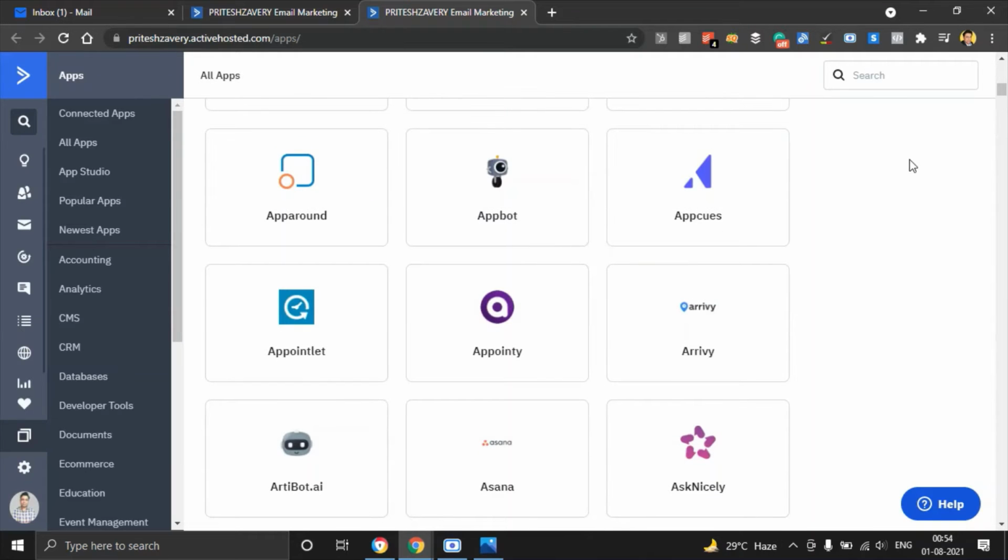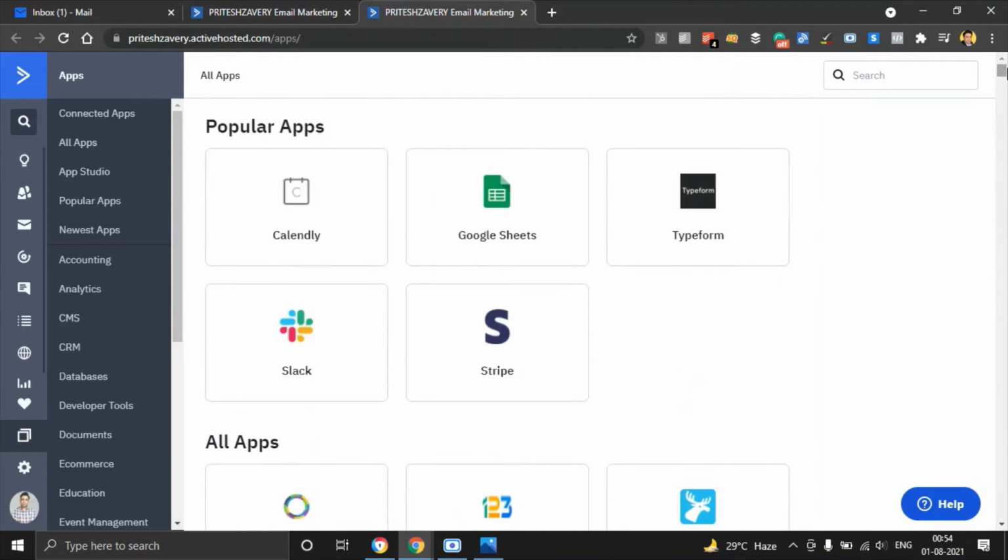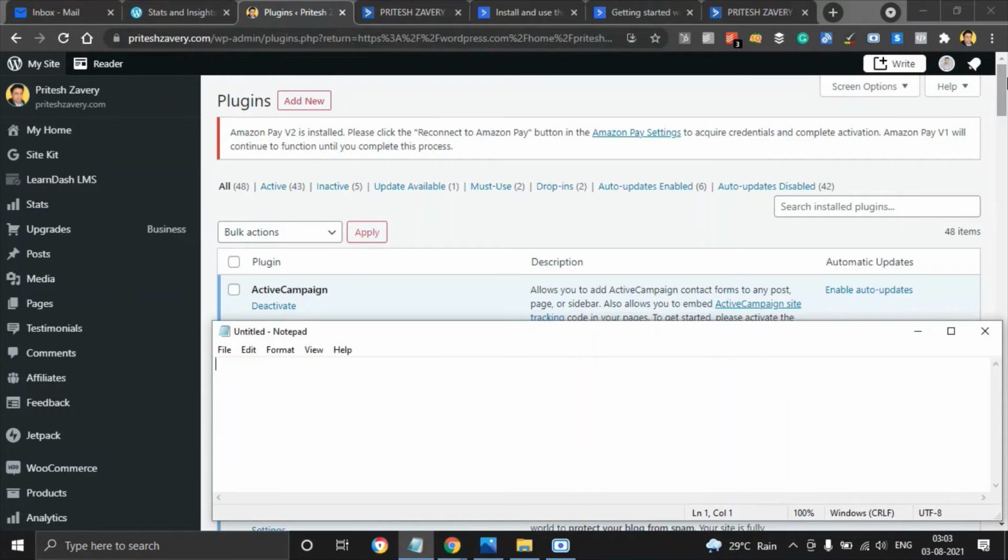I'll not go into the detail here. All you need to do is just follow the instructions. Once you click on any of these, simply follow the instructions and you will be able to integrate them with your app. Let me show you how integration works. Let me quickly show you as to how you can install the WordPress plugin. Once you go to the backend of your WordPress, go to plugins, and then you'll see this page.